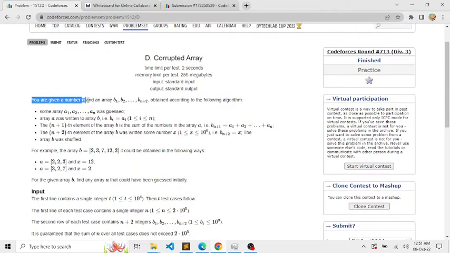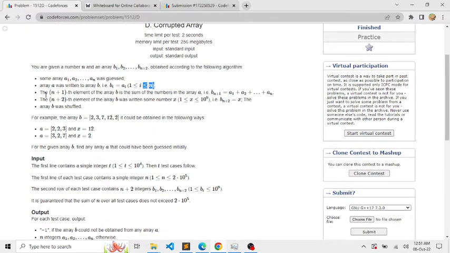You are given a number n and an array b from b1 to b(n+2), obtained according to the following algorithm. There's some array a1 to an that was guessed. Array a was written to array b, that is bi is equal to ai for all valid i from 1 to n, and then the (n+1)th element of array b is the sum of all the numbers in array a, that is b(n+1) is the summation of all the elements in the array a.